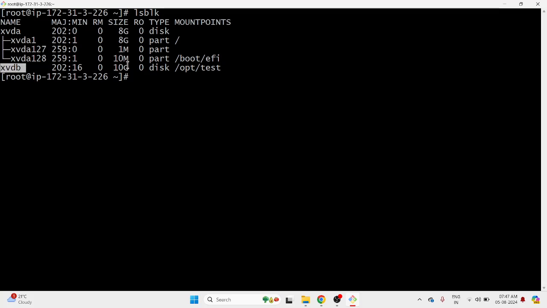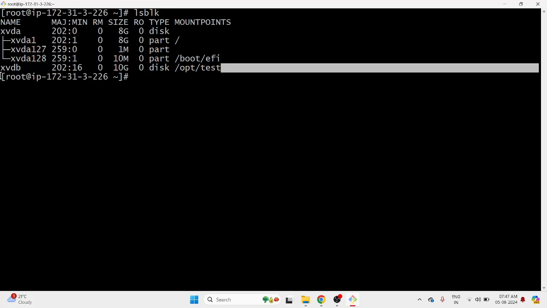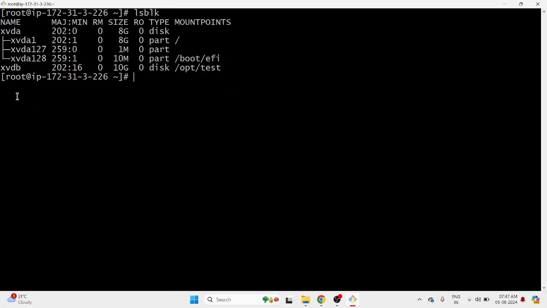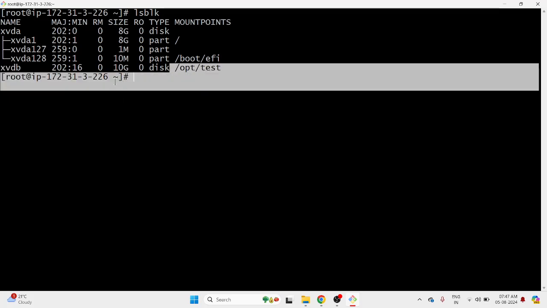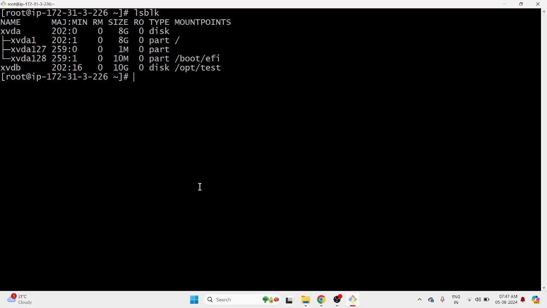But our xvdb, which we just mounted, we are mounting the disk directly. So what happens if something goes wrong? The whole disk is corrupted, gone. I don't want it like that. Now I want to make partitions and mount those partitions. Partitions will be numbered 1, 2, 3, 4. It will come like that.